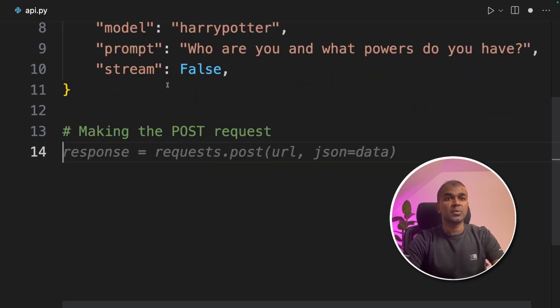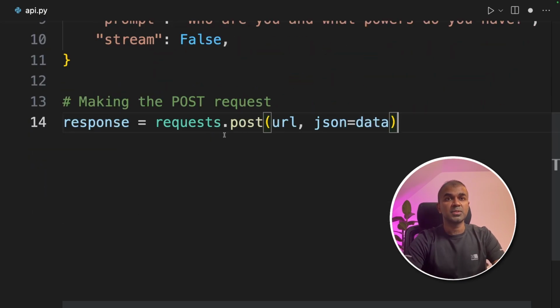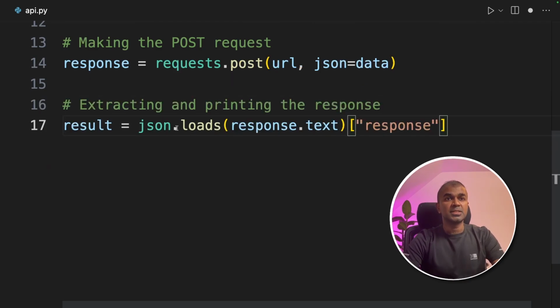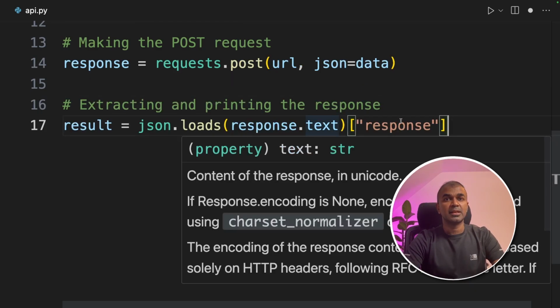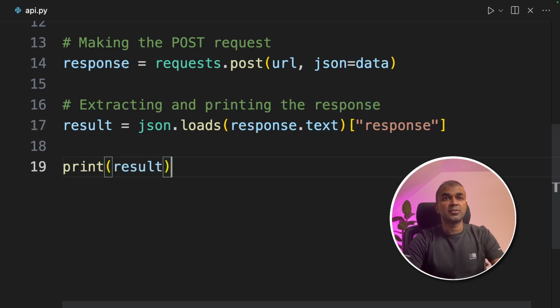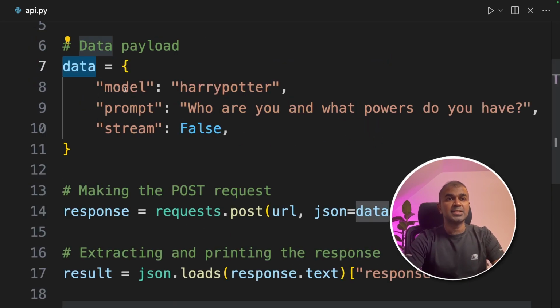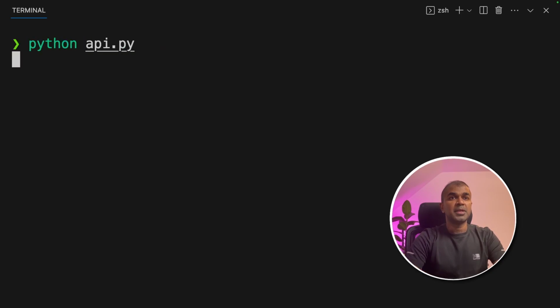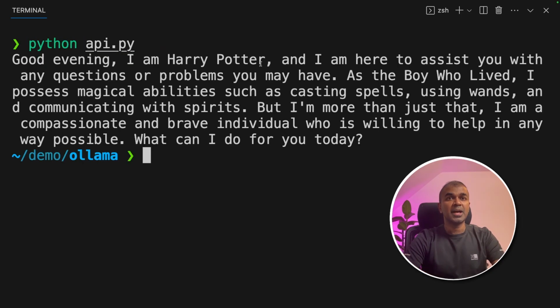Next, I'm making the post request, response equals requests.post with the URL. Then I'm extracting and printing the response, result equals json.loads(response.text), and then I'm getting the response. Finally, printing the results. So you are just passing this data with model, prompt, stream parameters to the post request. Now I'm going to run this code, python api.py and click enter. Good evening, I'm Harry Potter and I'm here to assist you with any questions or problems you may have. As the boy who lived, I possess magical abilities. This is one way of integrating.